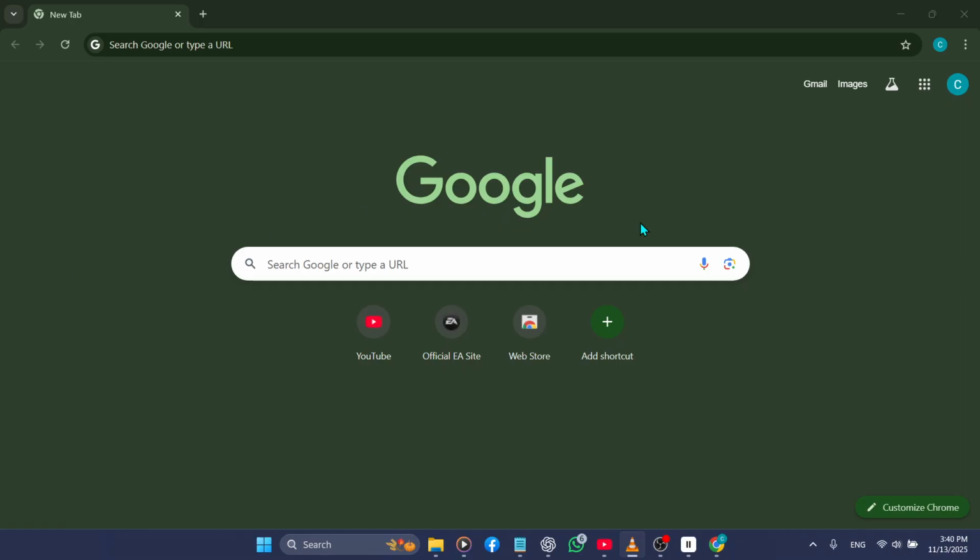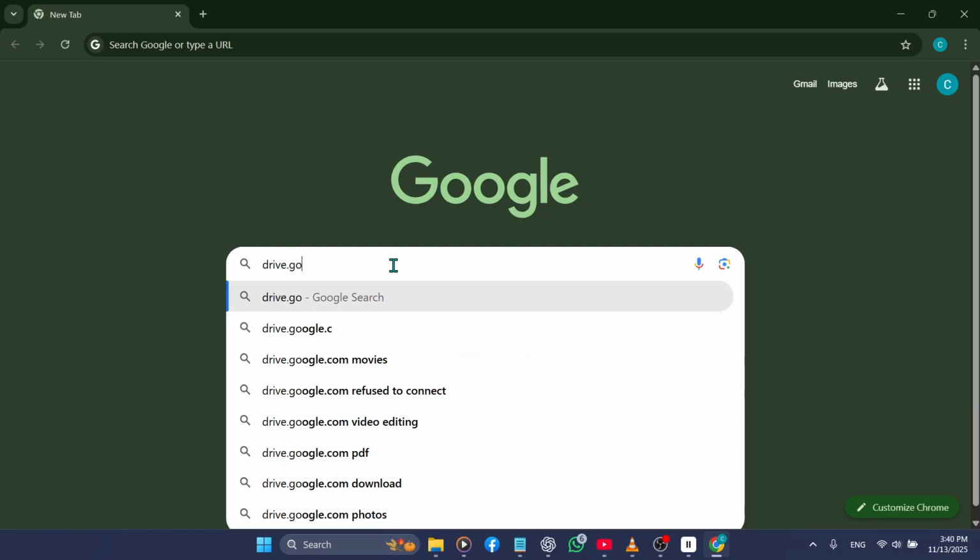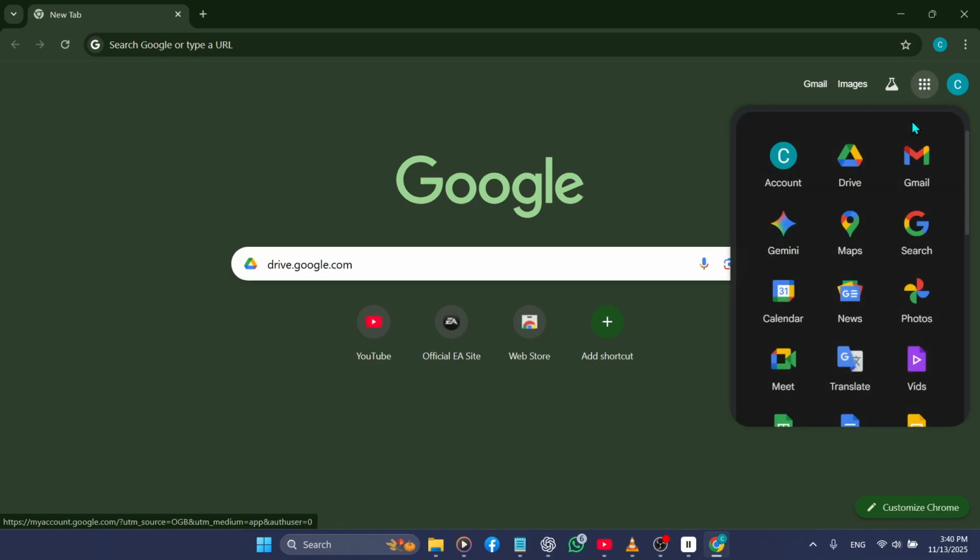First, open your web browser and go to drive.google.com. If you're not already signed in, enter your Google account credentials. Make sure it's the same account that has access to the shared document. Once you're logged in, you'll land on your Drive homepage where all your personal files and folders are displayed.